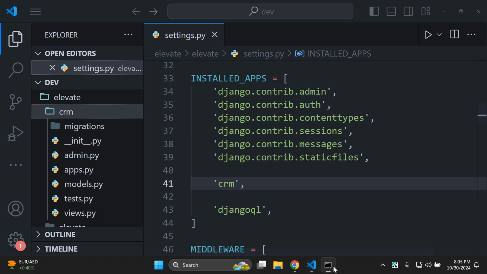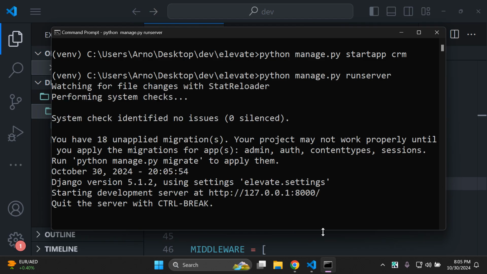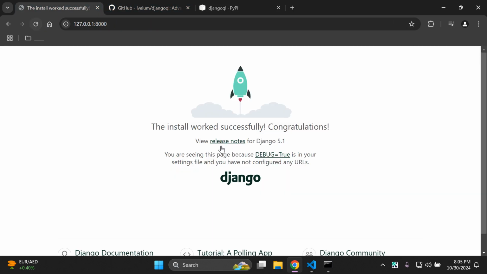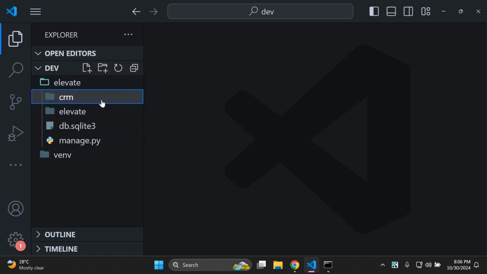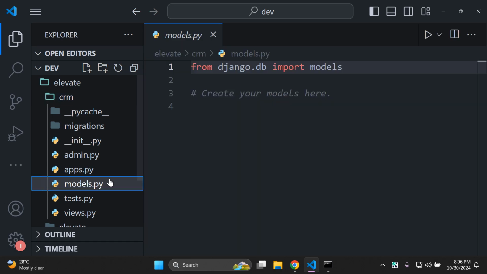What I always like to do after doing this is run my server again. Okay, there we go. And now what we can do is head on over to our application, refresh, make sure it's still running, and that we have no issues at hand. Okay, perfect. Great, so now that we've created our CRM app, let's head on over to our models.py file.